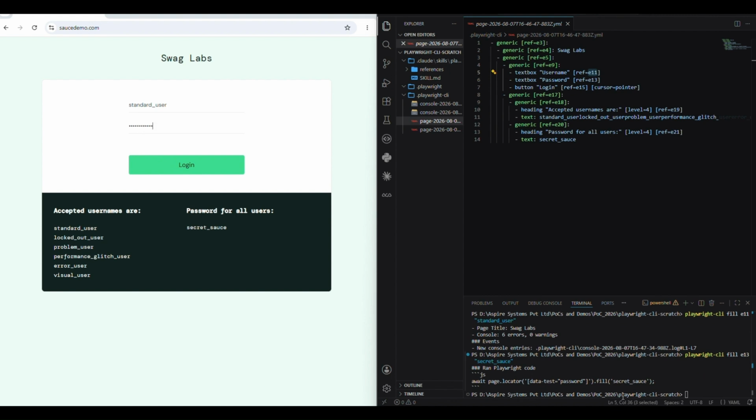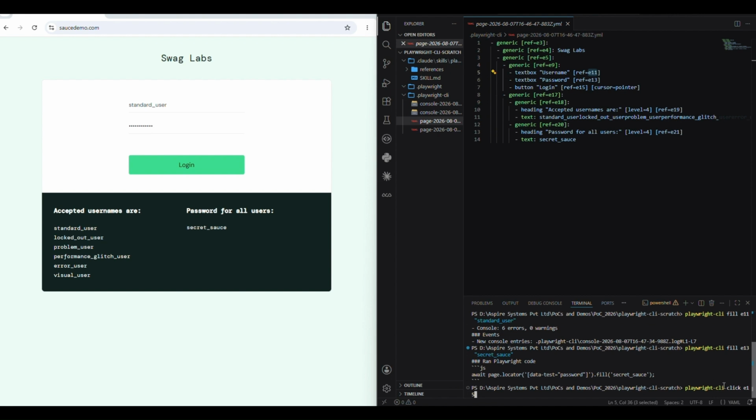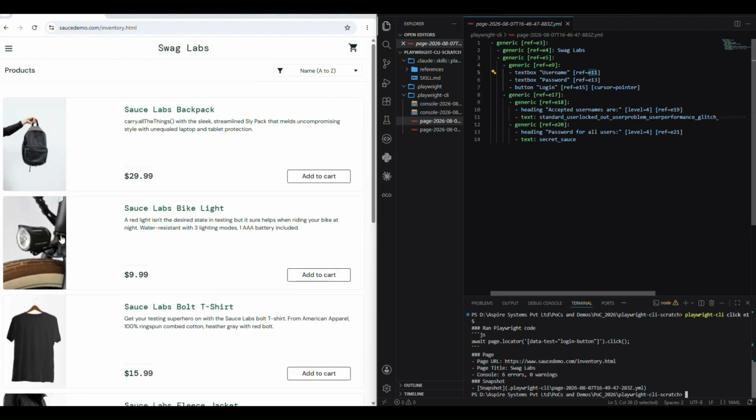Next I am going to provide the Playwright CLI click E15. Okay, so what this will do, this will click on that login button. So this is the way you can utilize different commands. What are the commands I used here? Based on the references.